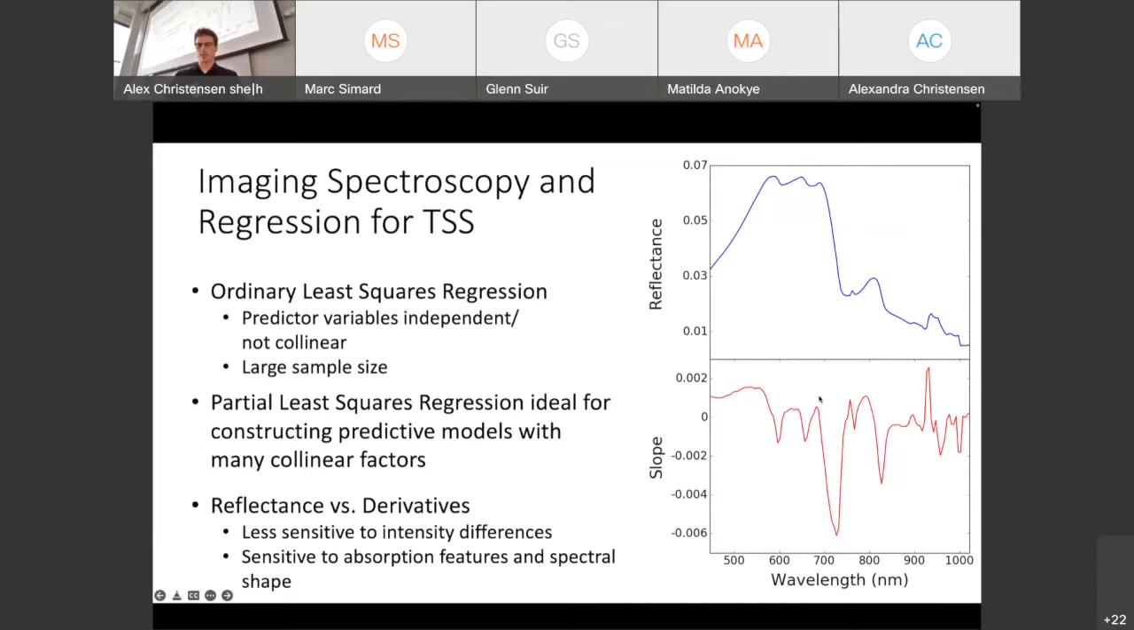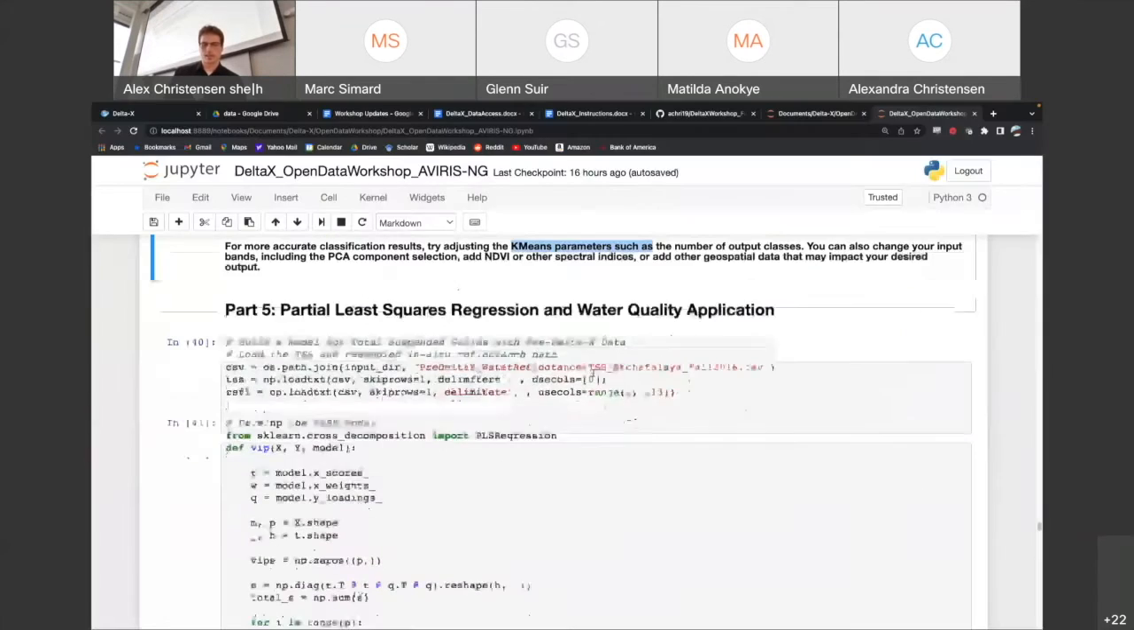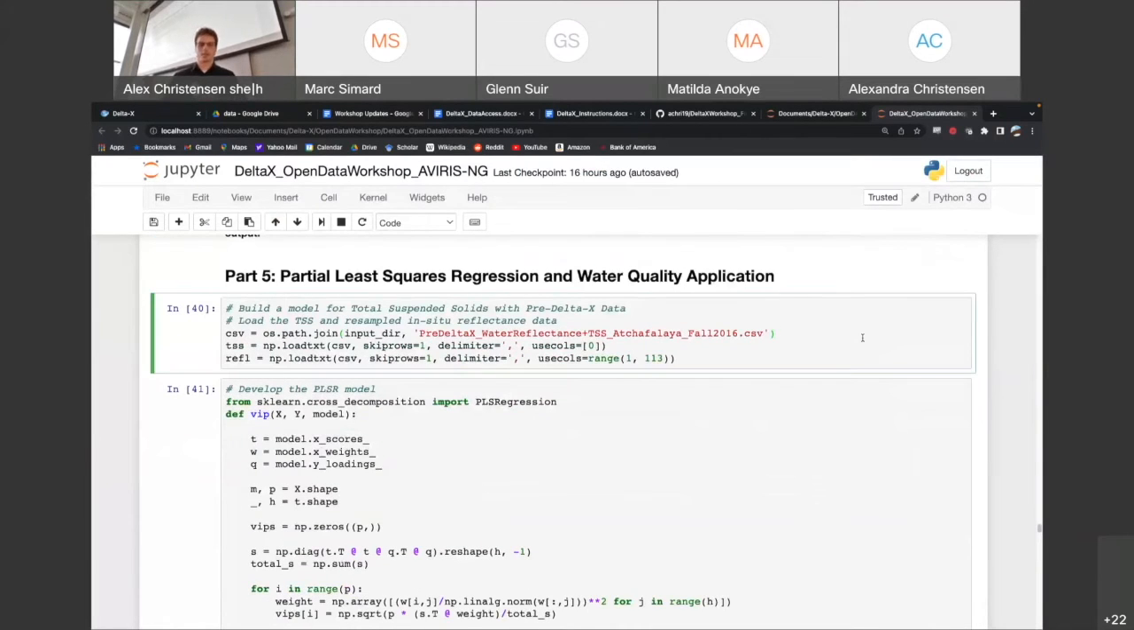First, it's less sensitive to intensity differences introduced by like BRDF effects and sun glint and things like that across your image. But it also makes any resulting model much more sensitive to absorption features like these absorption features in the visible ranges, and also the shape of these important slopes here. So there's this feature in the near infrared and then the red edge here that come out much more clearly when you calculate the derivative. I'll go over this in more detail as we apply these data here.